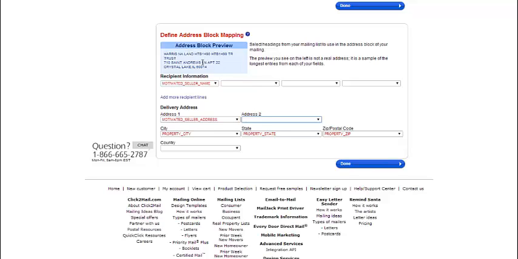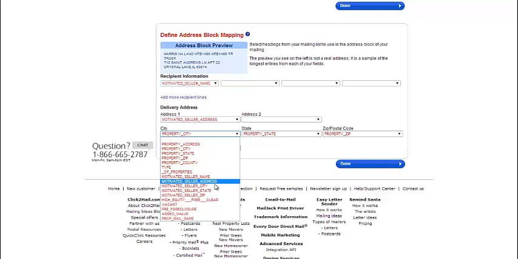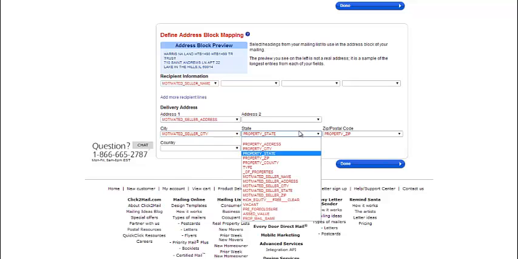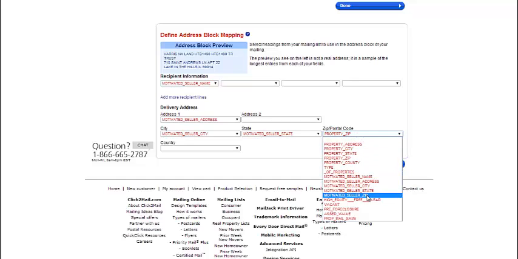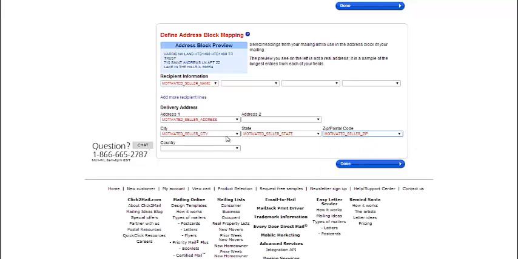And you can see it gets edited up here. So motivated seller address. And then we want the motivated seller city, motivated seller state, motivated seller zip code. That way we make sure that it goes to the actual motivated seller's address and not the property address. Then it'll automatically get returned. So once you have that correct, you look up here and it looks like it's okay. Hit done.